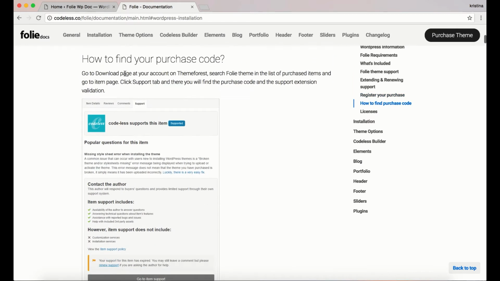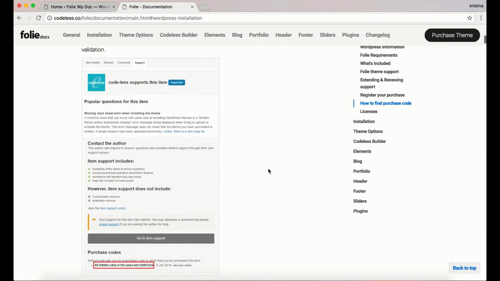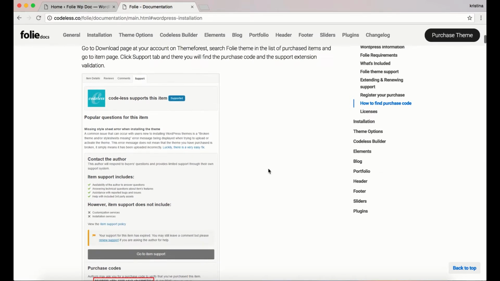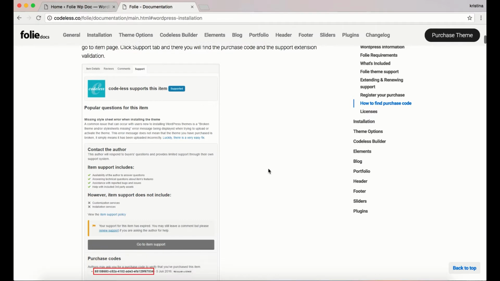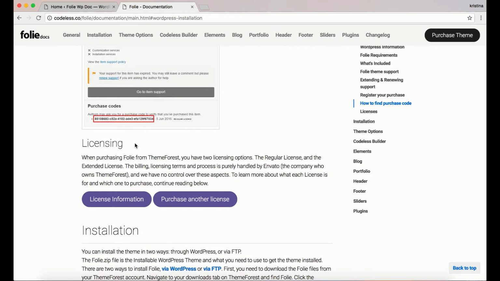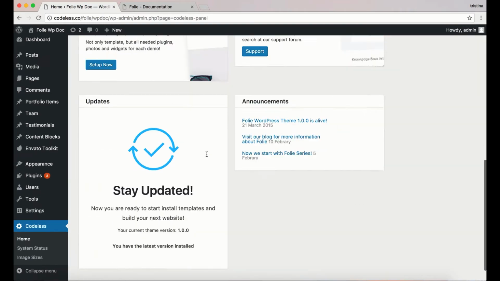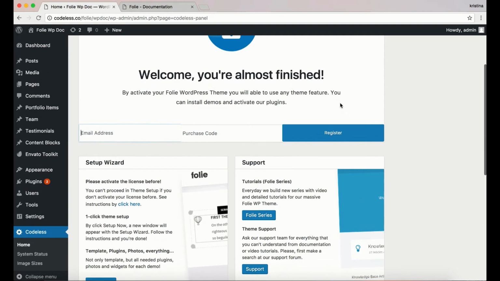You should go to your ThemeForest account, search for Folie Theme in your purchased items, and click on the Support tab. Copy the code here and paste it into your WordPress. After entering your email and purchase code, you will now be able to proceed with the demo install.